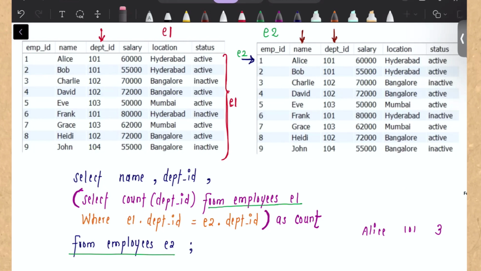Now next, guys, next condition, next row actually. So E2 will target the next row now, this row. The name of this row will be E2 now. And in the subquery, whatever the table you have, this E1, the name of all rows will be E1. Now it will check E2 dot department ID is 101. Is it matching with this? Yes. So count is 1.